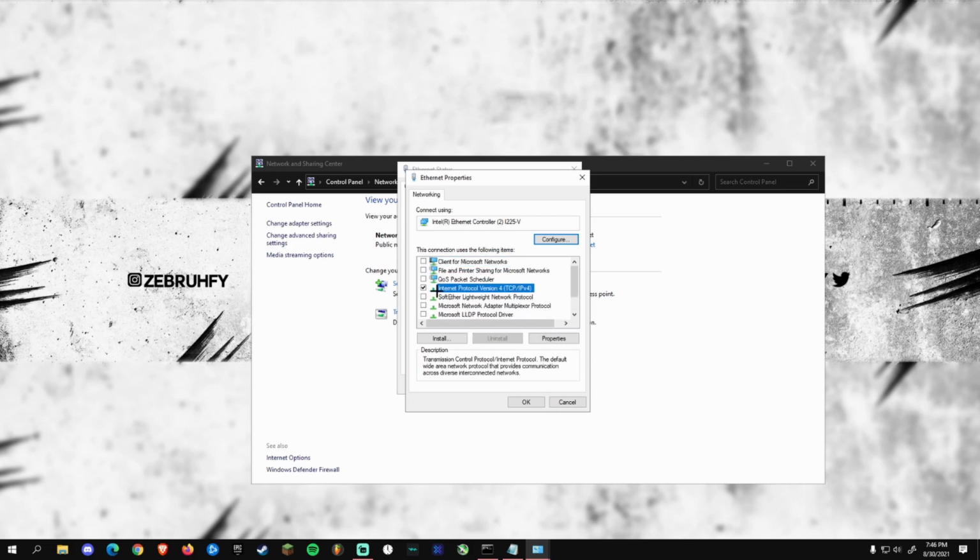you just want to make sure that you have everything unchecked here, except for Internet Protocol version 4. That's the only box you want checked here. So uncheck everything else. It's all unnecessary. And after we do that, then we are going to go to configure.